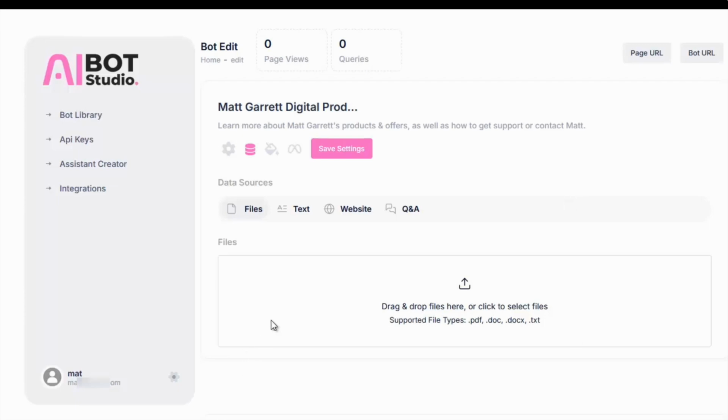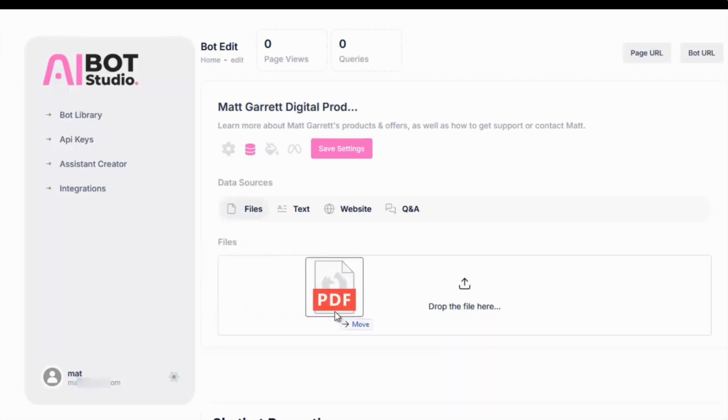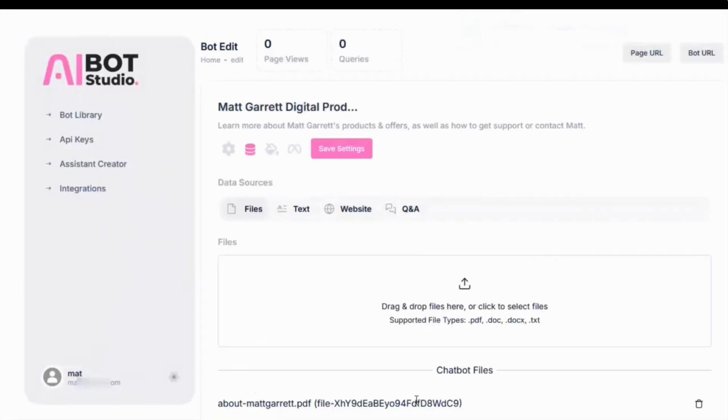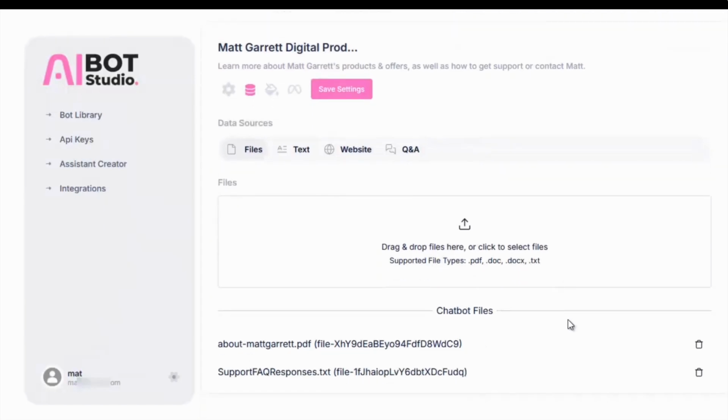So I'm going to start by dropping in a couple of files that are relevant to me and to my products. The first one is a PDF that I've created that just has more information about who I am and what I do. There we go, that's now loaded up for this bot and it can refer to that information when it's answering questions. Now I've got another one that is a text file. I'm going to drop that in as well. This includes a list of all my products and where people can get support from them, as well as the frequently asked questions that I get on my support desk.